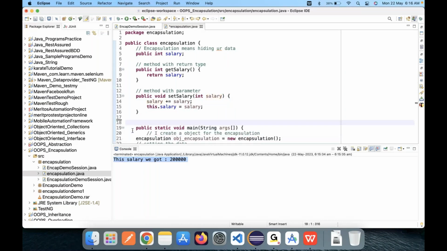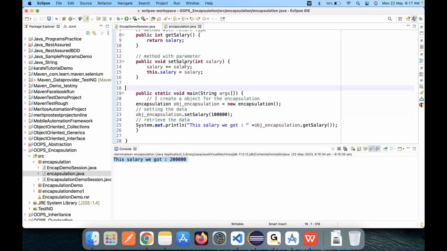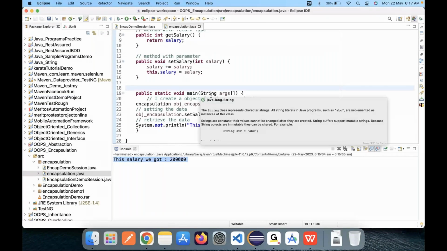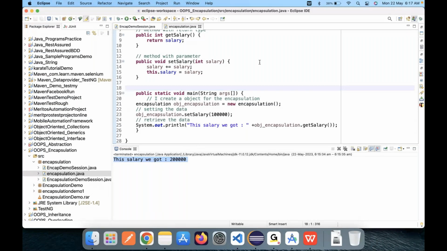How does an encapsulation work? This is a classic example for your encapsulation. You can try it out. It's an easy concept. I'm wrapping the data, simple as it is. So I guess there is no doubt on encapsulation. Let's move on to the next one.